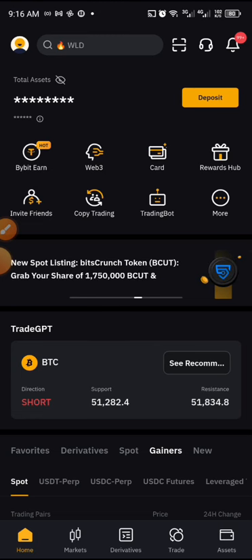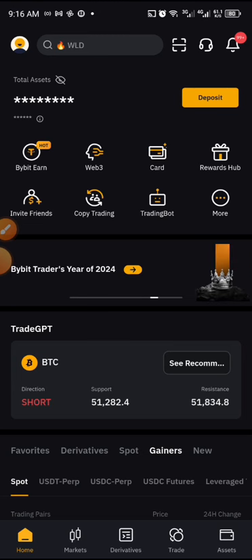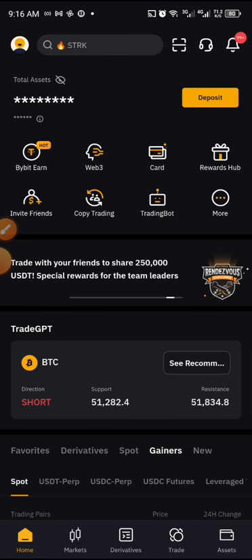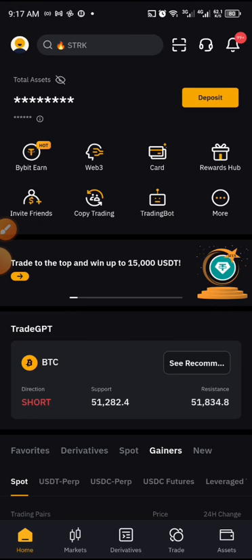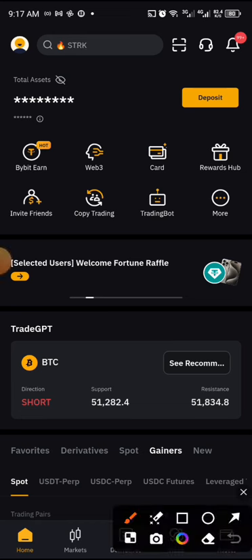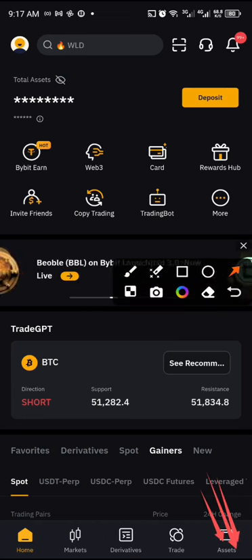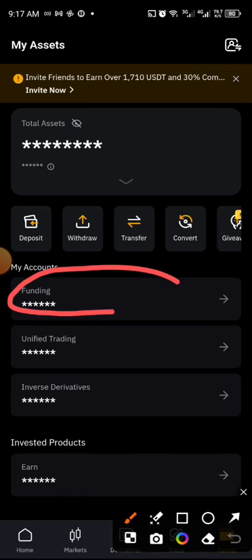So very quickly, now I'm already on my ByBit app. So now I want to quickly change some coins, USDT into Naira. I need some money. So I want to trade and convert them into my local currency, which is Naira. So right now, just tap on assets as you have done here. Tap on assets. So and then click on funding. So you can click on funding as you have it here. Click on funding.